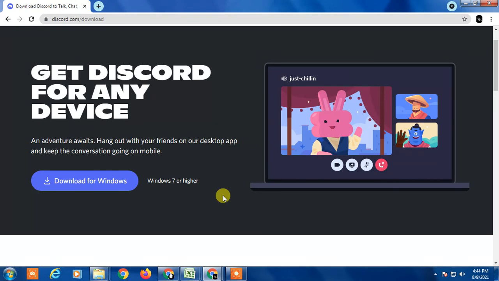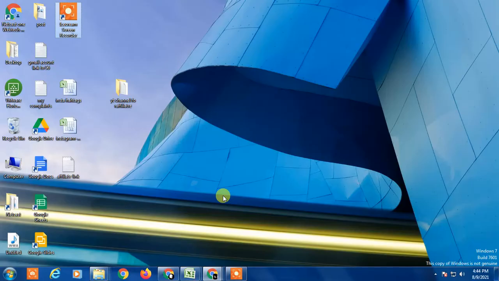Okay, so here is how the installation will happen. It will take about 5 minutes. So this is very simple. Now it will be installed. You just have to install Discord on your computer.